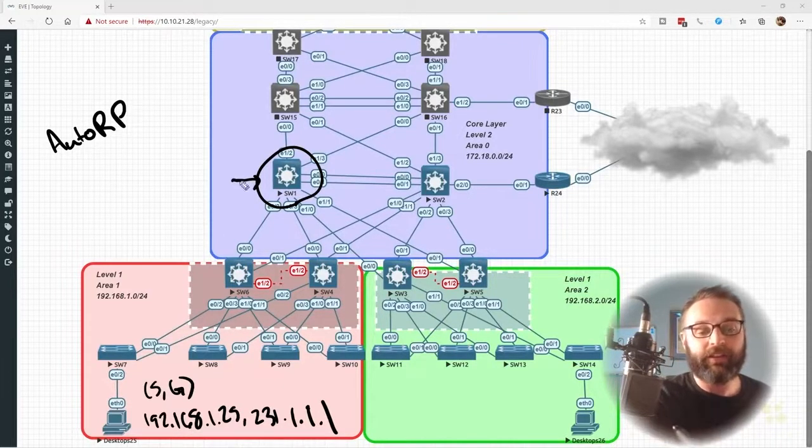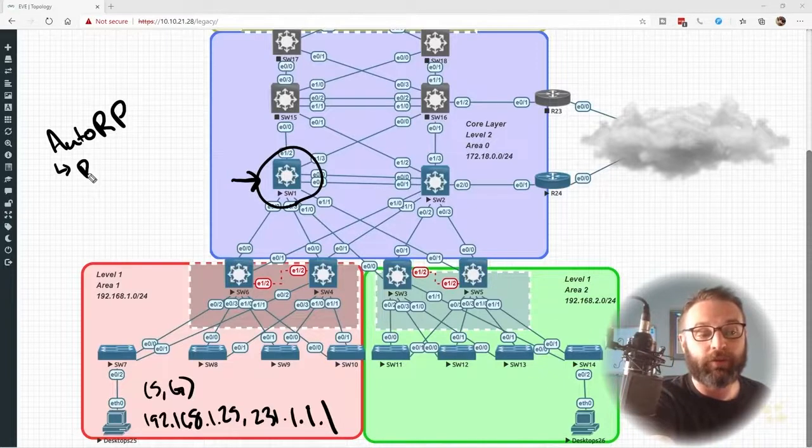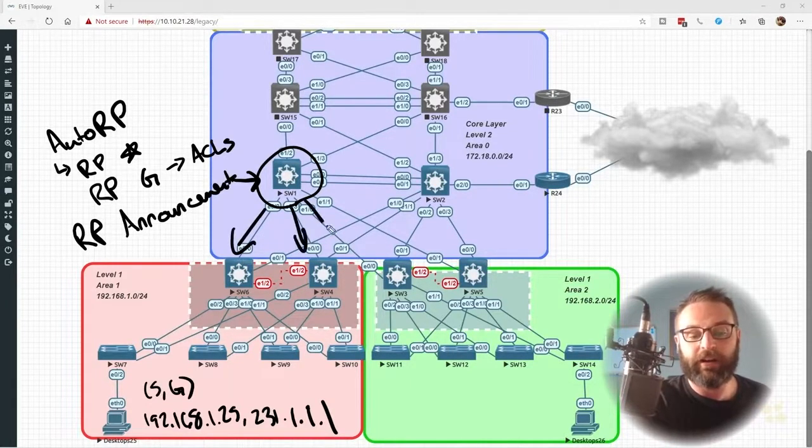The idea here is that on our rendezvous point, we can again tell it, you are the rendezvous point. And you can tell it is going to be the rendezvous point for all groups or the rendezvous point for specific groups that are identified by ACLs. From there, this particular rendezvous point will make an RP announcement that will announce to the entire enterprise, I could be the RP for a specific group or all groups.